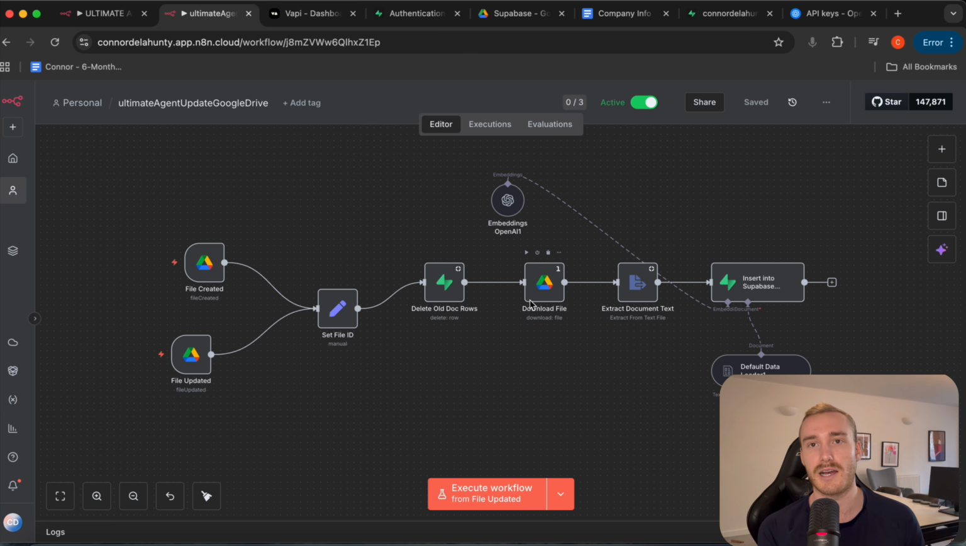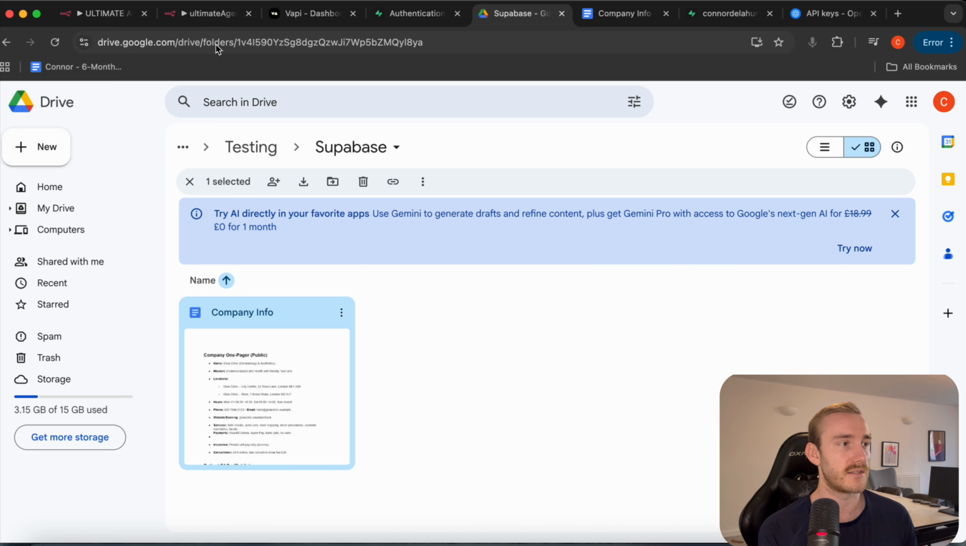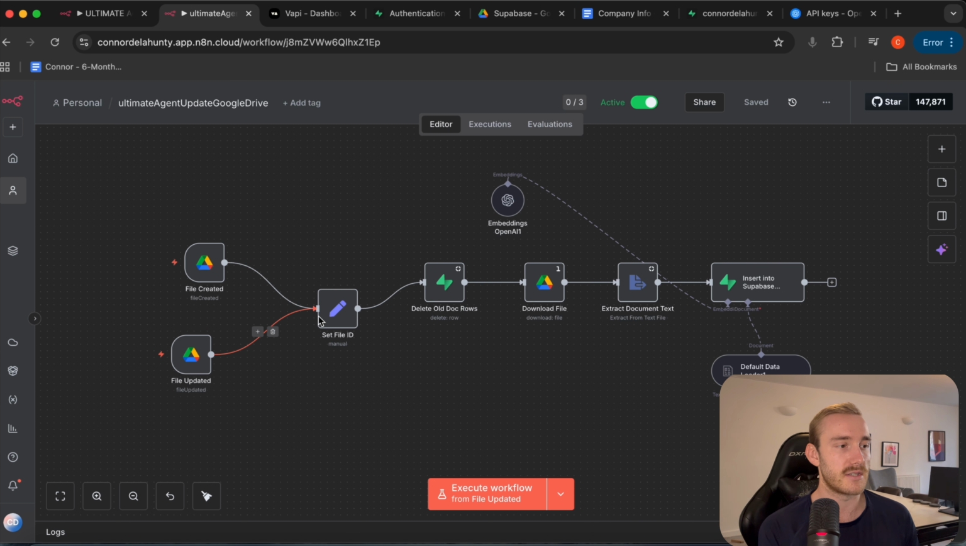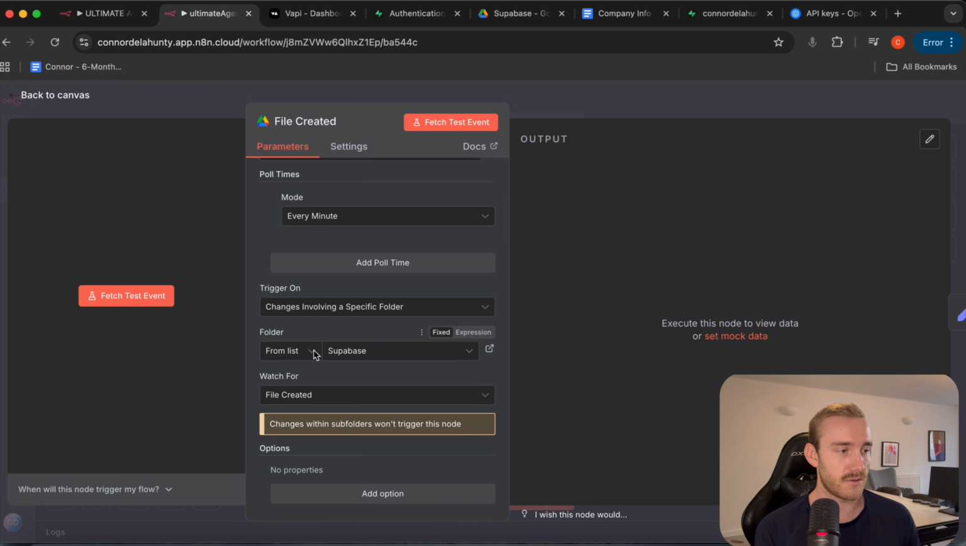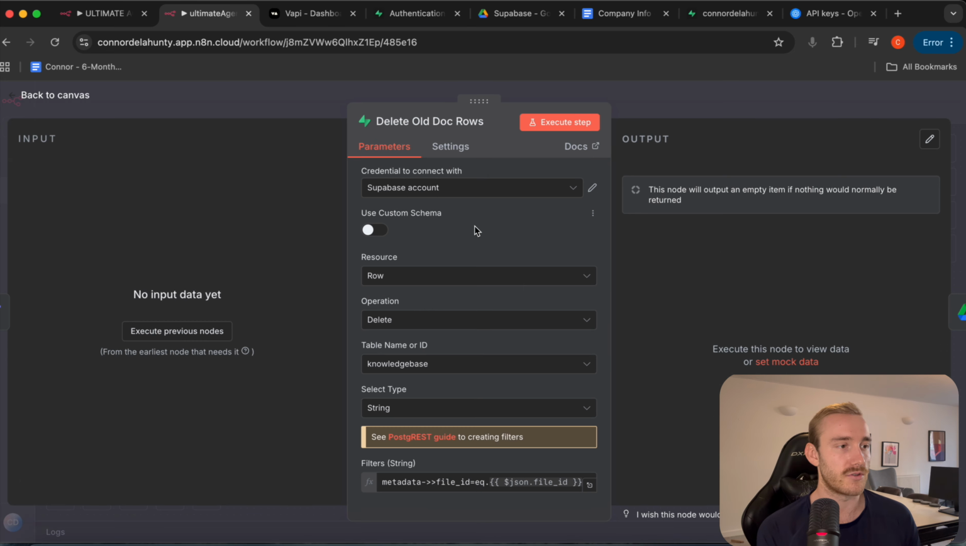So this is what is allowing us to detect any new documents that are created within our folder that we've created here. Okay, it's going to set the file ID and basically plug it into our Supabase database. Okay, so again, make sure your Google Drive account is linked here. Make sure we're taking it from the document that we've called Supabase. Okay, and then making sure our accounts are linked here. Again, table name, knowledge base, same as before.